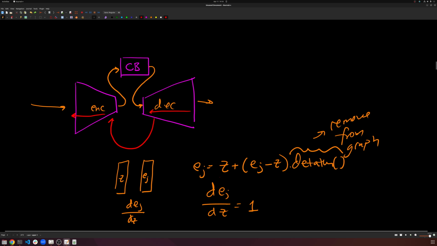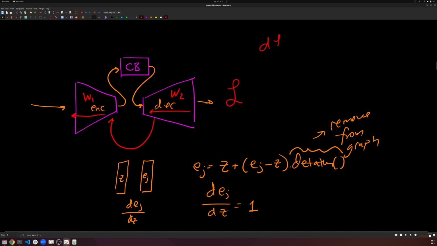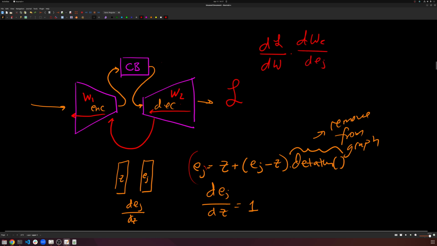That's all it sees, which means the derivative of one thing with respect to the other is just 1. And this is how we're going to copy gradients, because in the end we're going to have some weight here, let's call this weight 1, and some weight here, weight 2, and we're going to backprop. We'll have some loss at the end, so we need to compute dL/dW2. That's a derivative we'll have to do, and then we'll do dW2/dEJ. But with all the min operations we did, to get to W1 we have to go through Z. That's where it came from.